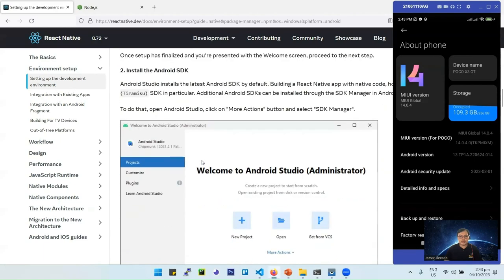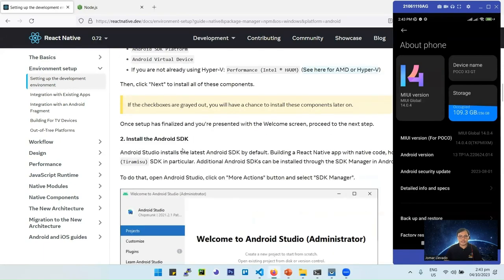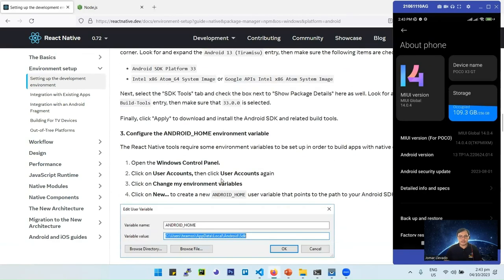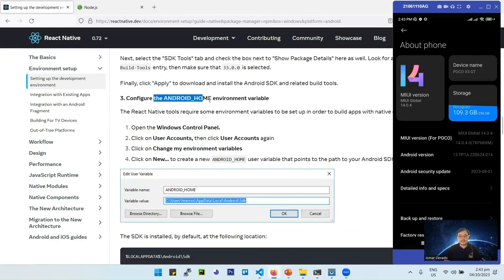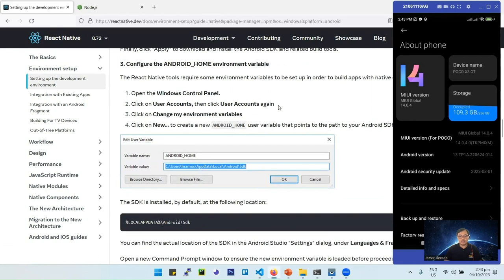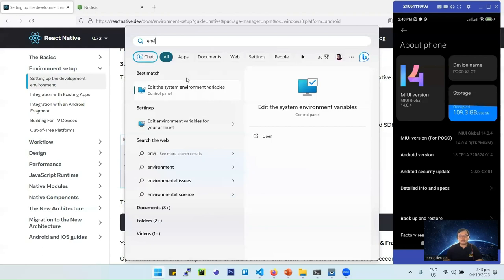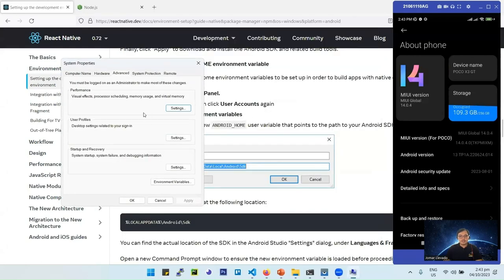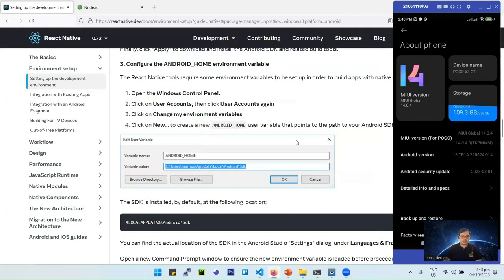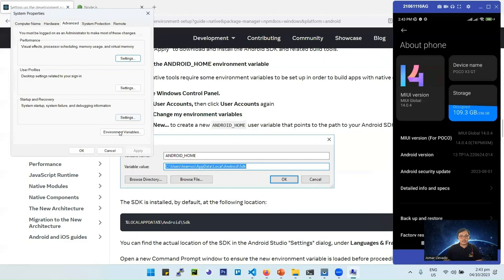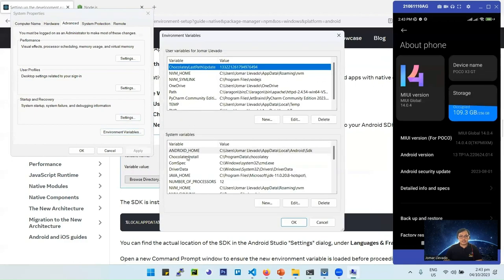For part two, I've already shown you how to set up the SDK manager, and also the build tools. Next is you need to configure Android Home. In order for us to do it, we need to find it on environment variables. So what I did is I just search environment variables, and then from here you can go to environment variables.